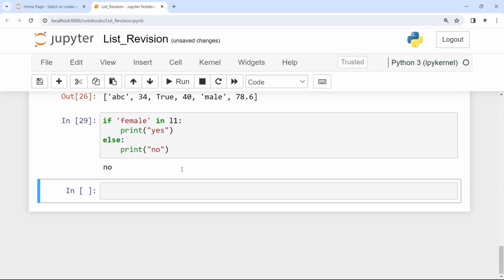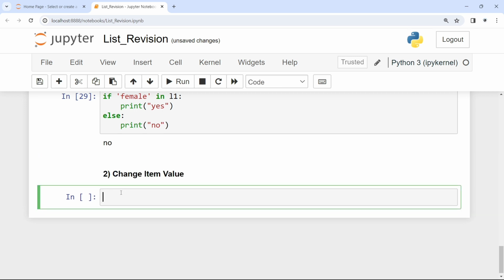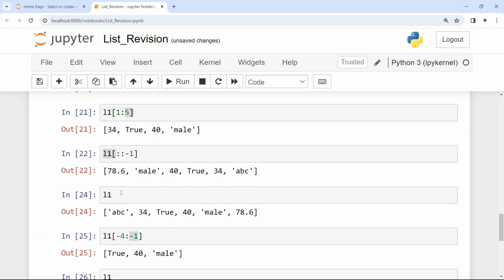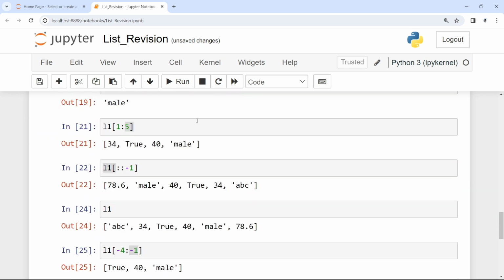So yeah, now we will be moving further. Let me take one new list now. So here we will be starting with change item values. We will check how we can change the item values. Let me mark it down. To change the value of a specific item, refer to the index number. What does it mean? Let me take one list from above.